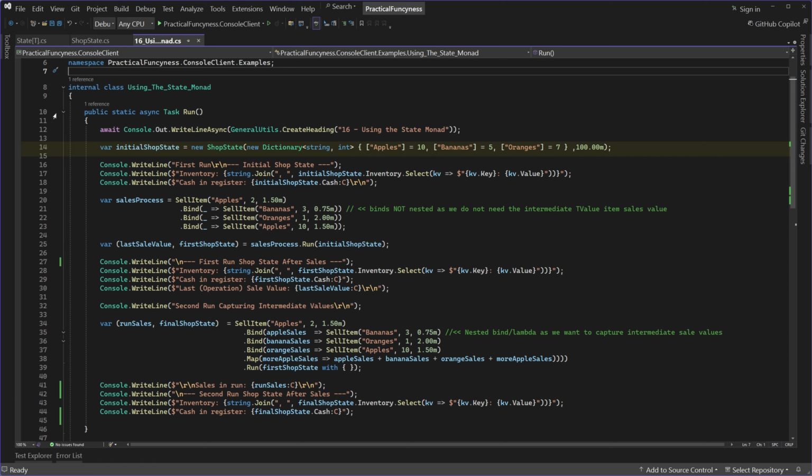On line 14, we create the initial shop state. This contains our starting inventory, some apples, bananas and oranges, and an initial cash value of £100. This state will be passed to the run method later to kick off our workflow. Next we print out these starting values, just so we have a clear before picture.